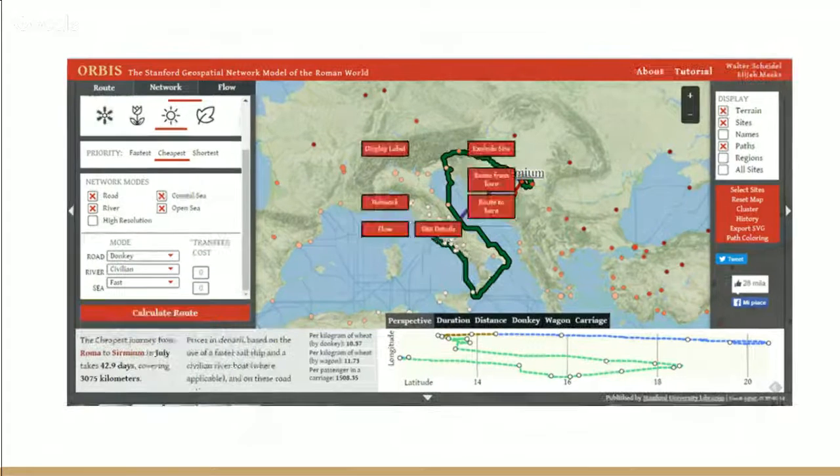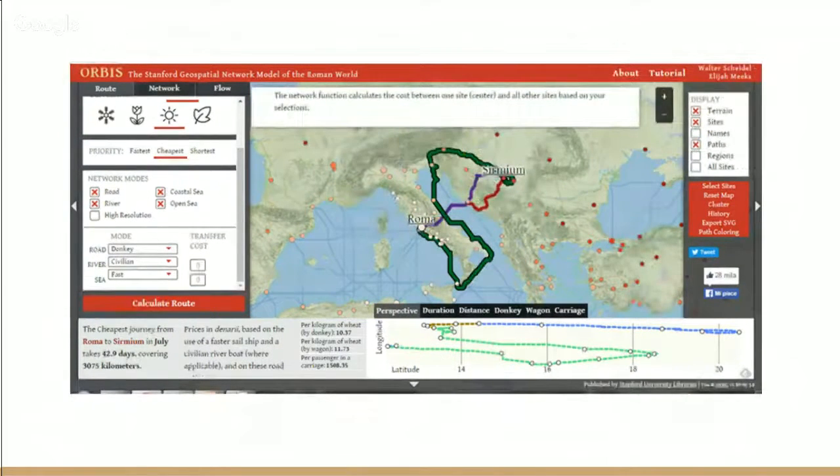And you should also remember that you can calculate different types of routes according also to the places that you choose. You can click on any place that you can see on the map, and you can exclude or include various sites. You can decide to use those places as starting or ending points of your routes and so on. So you have total freedom to play around with your chosen itinerary. So as I said, you have the network function. You can calculate essentially the costs between one site and all the other sites that you have chosen.